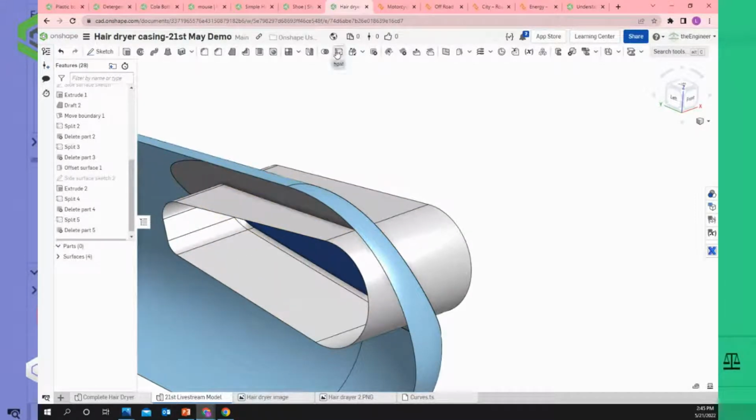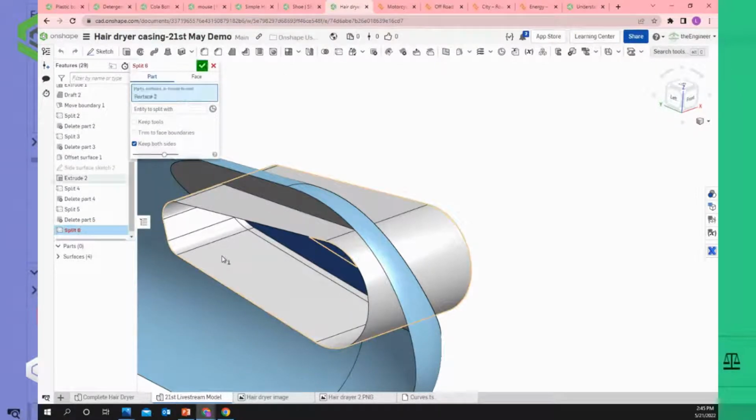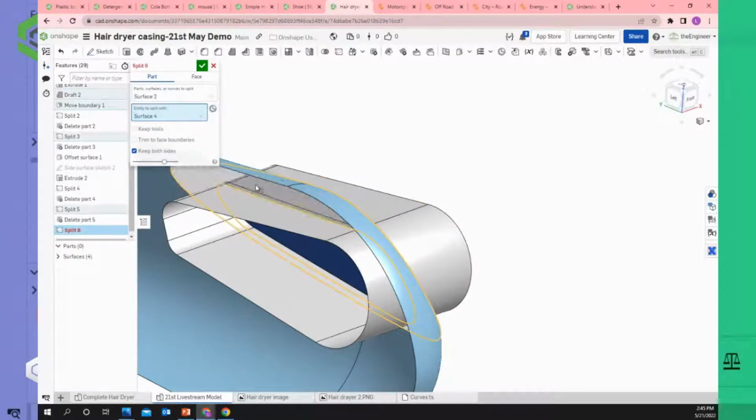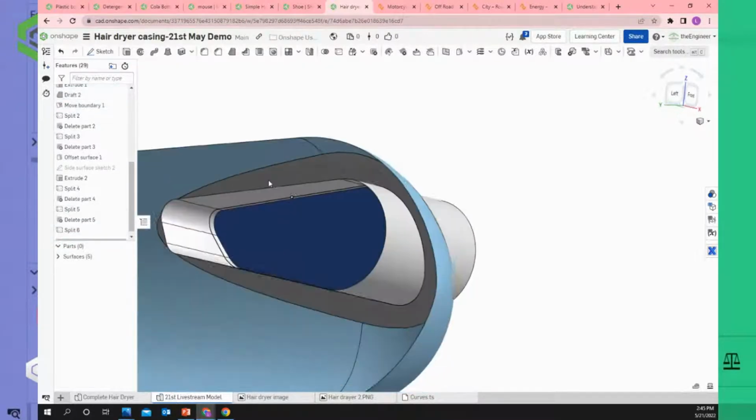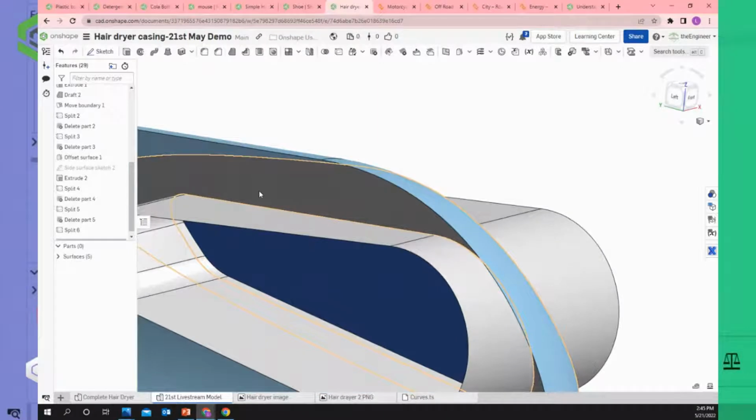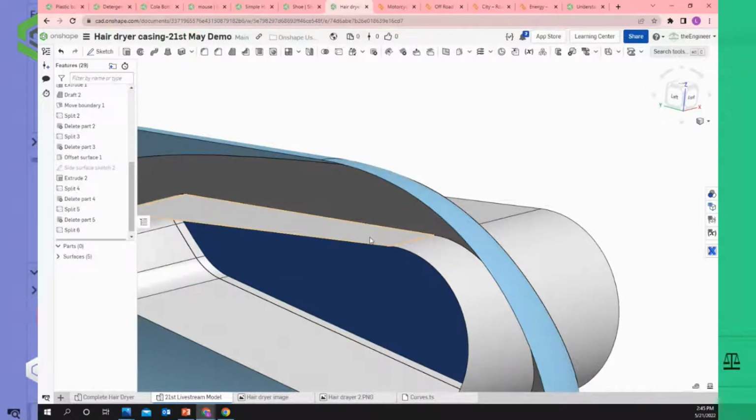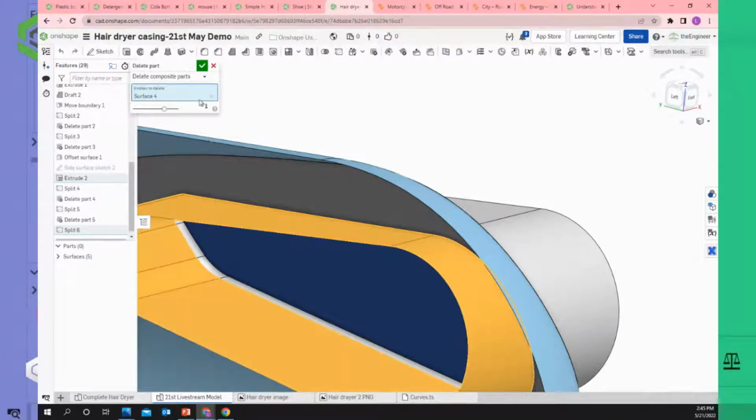Therefore, I can always go back to split this one. I want to delete this. You split what you want to delete. My tool, I can use this to be my tool. Keep the tool, split. Because I'm using this one, as they intersect with this surface, and this one is unnecessary. Therefore, delete the part.